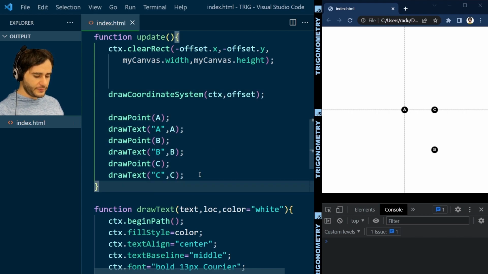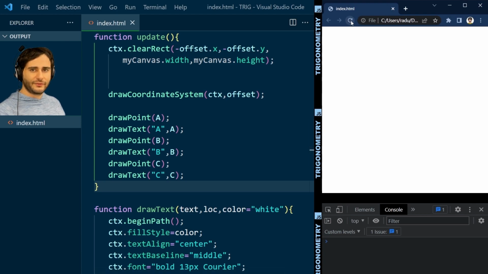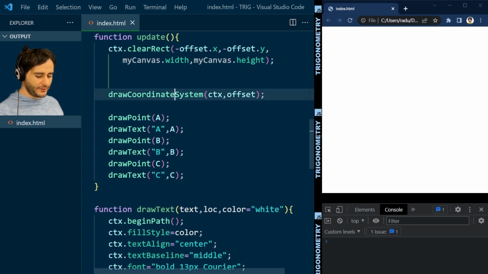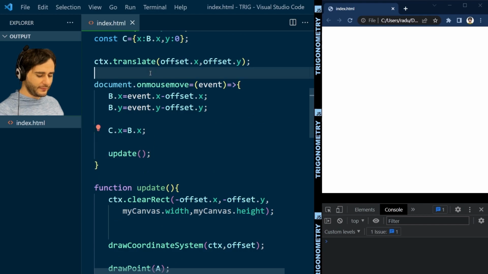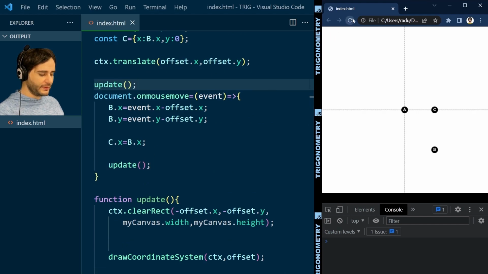I'm going to close this, save, refresh, and everything is gone now. But when I'm going to move my mouse in the screen, things start working, and they are interactive now. B is always following the mouse, and C is always following the x-coordinate of the mouse. I actually don't like it that when I refresh, everything is blank. So let me just call this update function once up here, and now it's going to trigger that instantly.